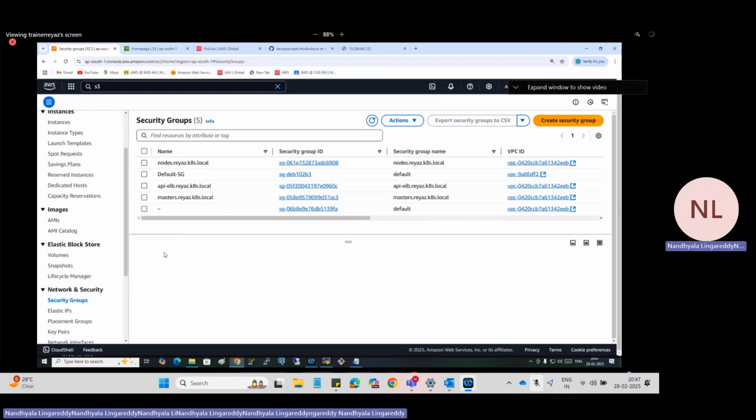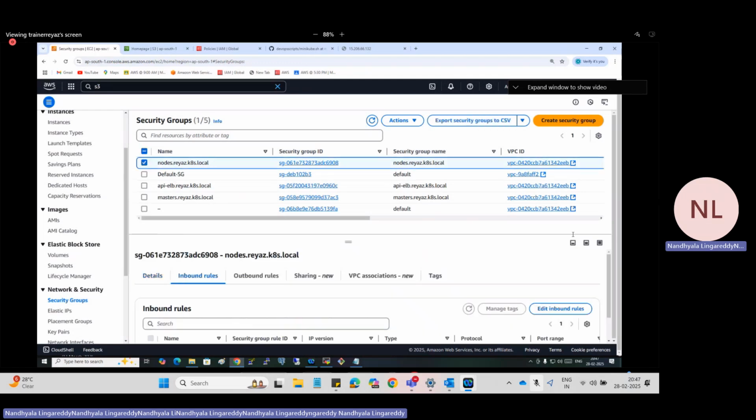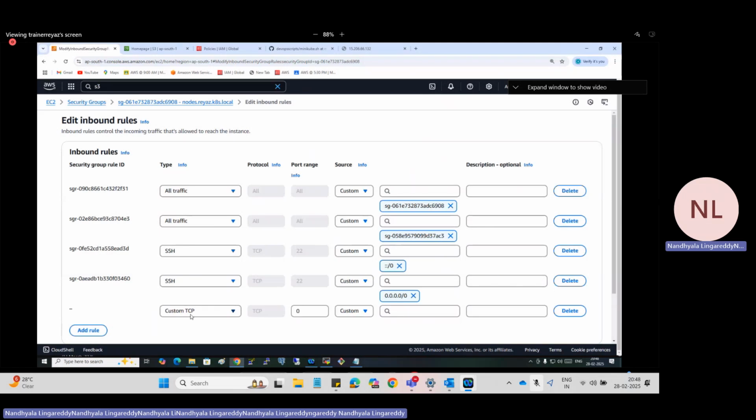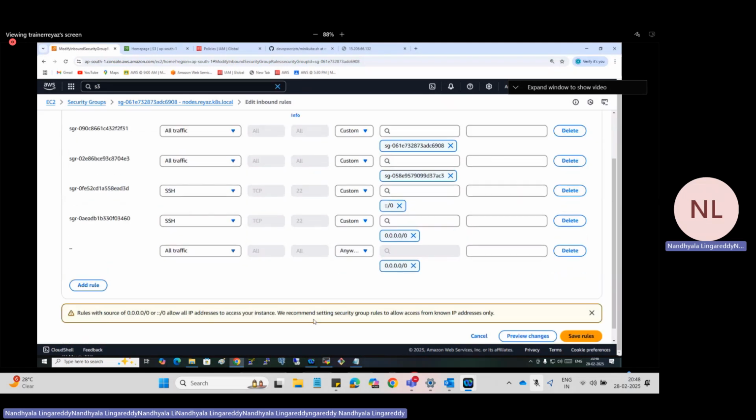Which security group should I enable now? Exactly. Which one? Nodes. Because why? Because I'm using the node port, right? So the node IP address I need to use. So which one you need to select here? Nodes. So here, edit it. And then do we have any HTTP here at all? So better you go with what? All traffic and then this. Otherwise you can go with the HTTP.